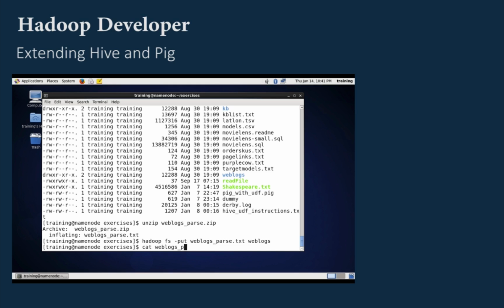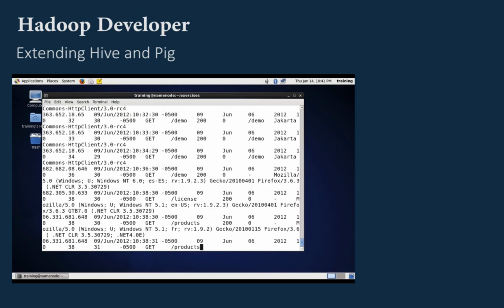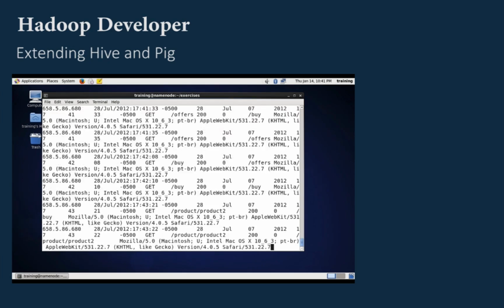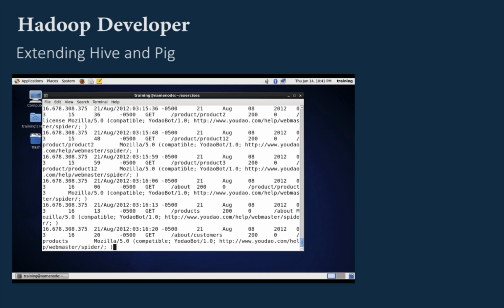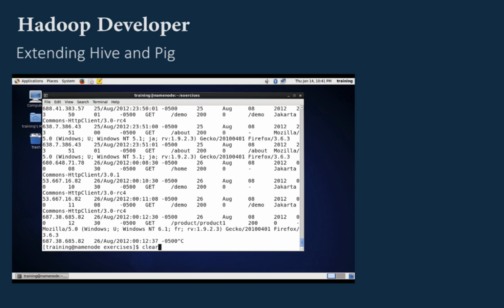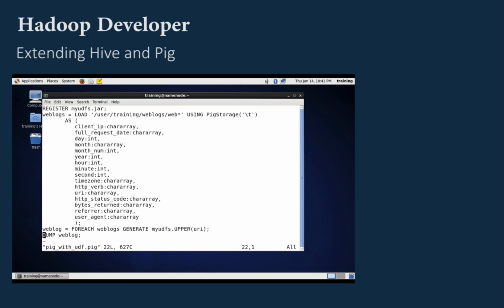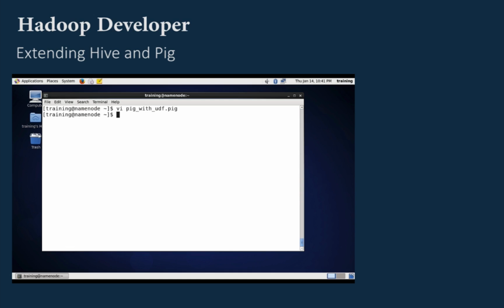and the data looks like a log file. Around 450k logs are there. So one part of our Pig program is done, that we have data in user training weblogs. Now what we want is the URI to become capitalized, and to do that we will end up writing Java code.